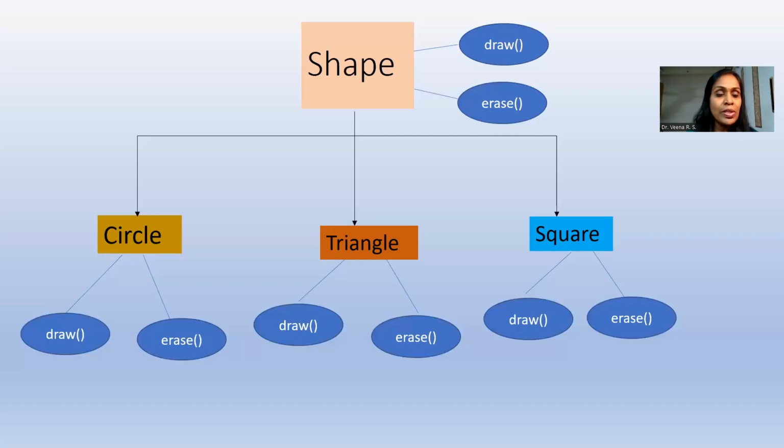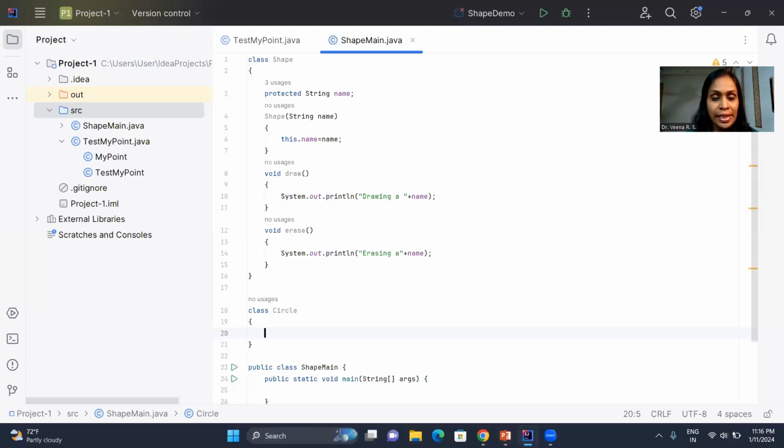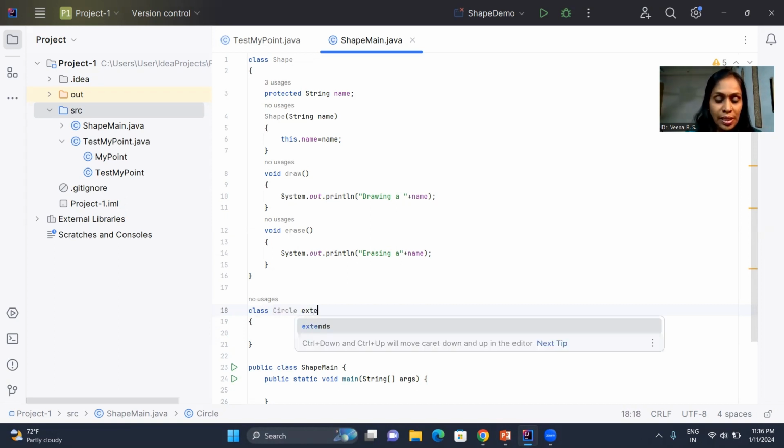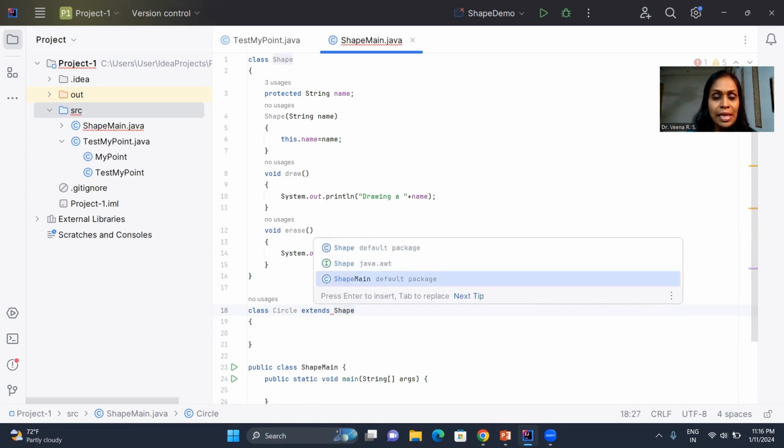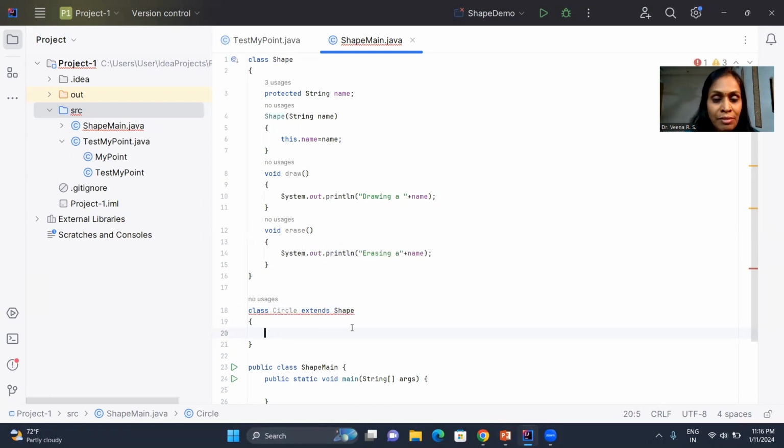Now, what should be the members of Circle? We again have to write the methods called draw and erase. And as we are writing draw and erase and we want Circle to be the subclass, inheritance has to be set. So how to extend this particular class is using the keyword extends, and the parent class is Shape. That means this Circle class becomes the subclass, whereas the Shape class which you have defined above becomes the superclass. Now here we will override the method.